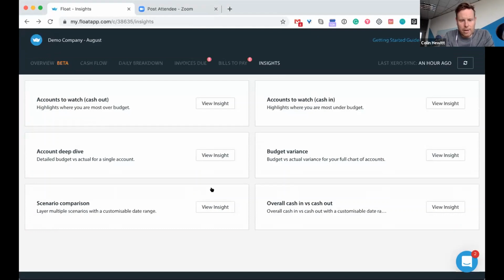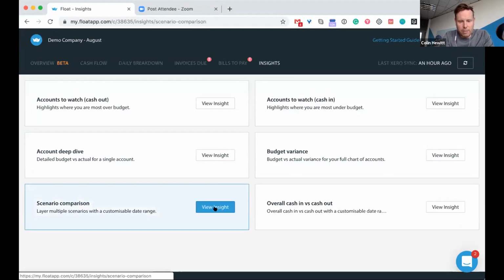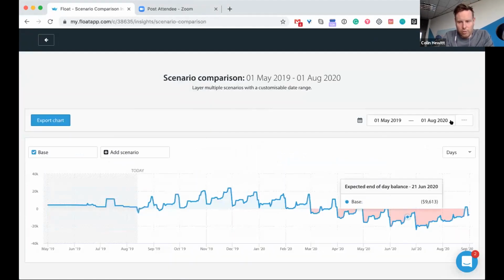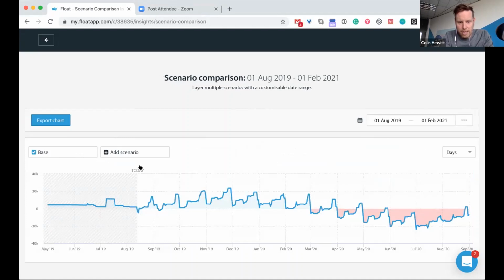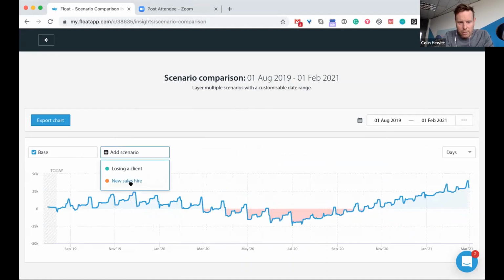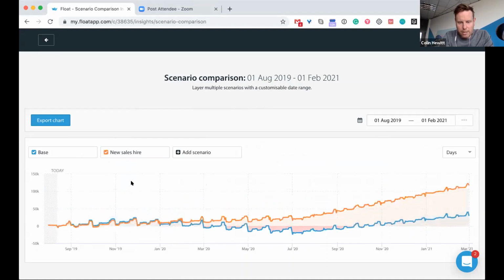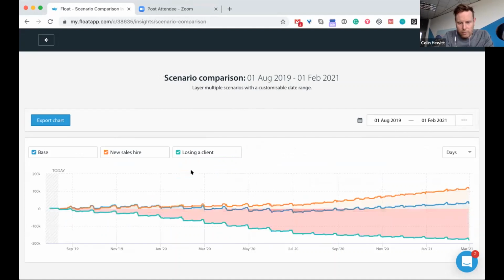And then scenario comparison just gives you a little bit more control over the kind of report you can get. So we can spread that out to 18 months. I'm going to add this scenario that we were looking at, taking on a new sales hire. Let's have a look at that losing a client one as well. Whoa, we don't want to lose that. It must be a big client. So that's a bit scary.